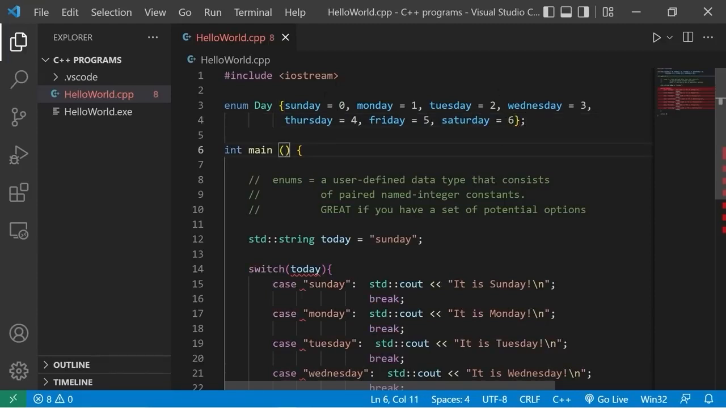Okay, we have our enum set up. This identifier is kind of like the new data type. We're not working with strings anymore, we're working with days. These are a set of potential options. Each option is a pair of a name and some associated value. You can really pick any value. I went with the numbers 0 through 6 to represent the day of the week. I'm going to set today to Sunday.